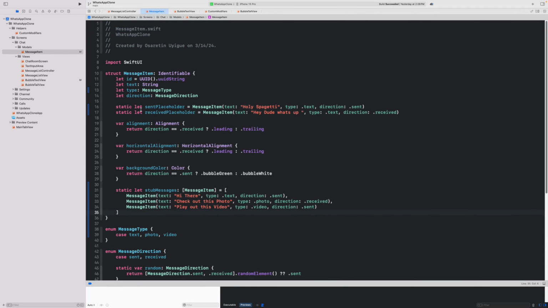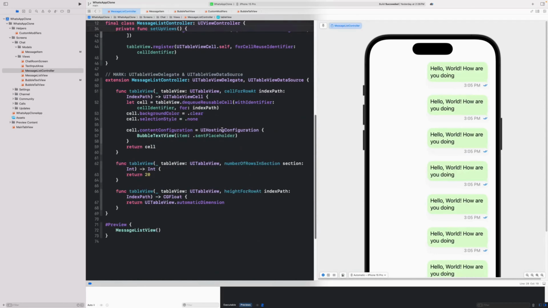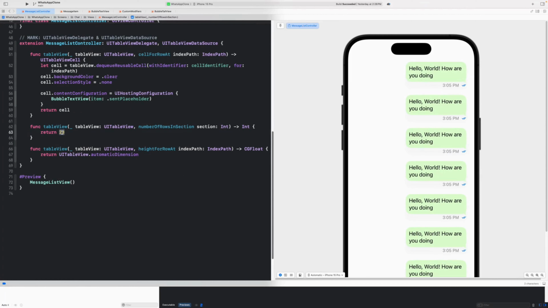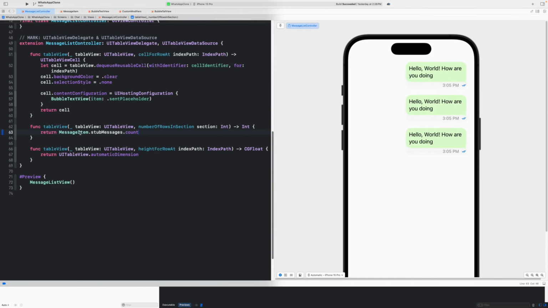The next thing I would like for us to do is jump to our messages list controller. Now, if you go down to our data source, right here where it says number of rows in section, we're currently putting just a fixed number of 20. Right now, we're just going to do message item dot stub messages dot count. Okay, so now we have 3 messages, and we're going to come back and fix some of this. But the next thing I would like for us to do is, right inside of the cell for row, let's create an actual message.